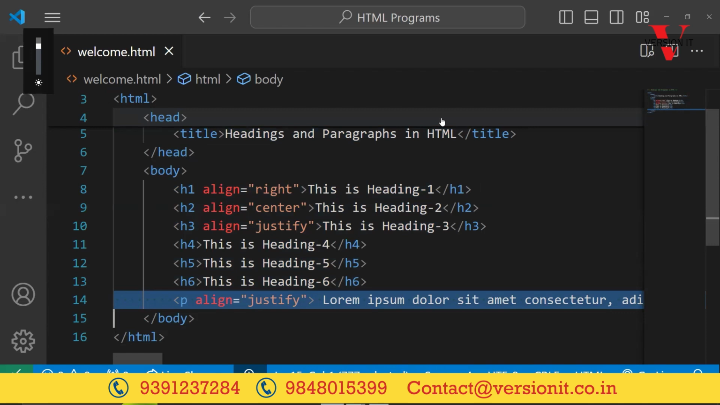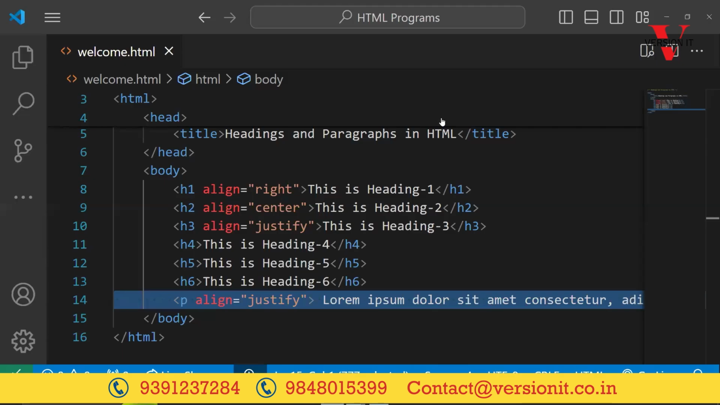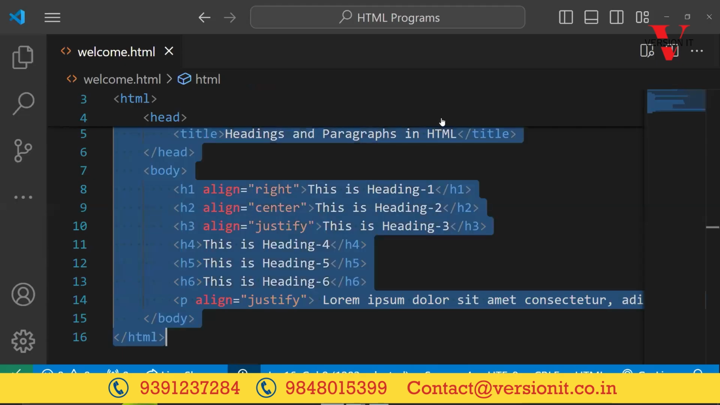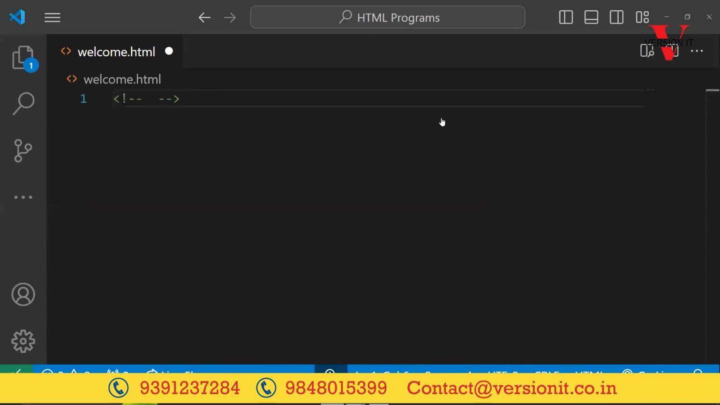Okay. Now, in most cases, whenever we are creating some documentation, whenever we are preparing some text, formatting is very important for any text. So now let's see how to apply formatting in HTML.